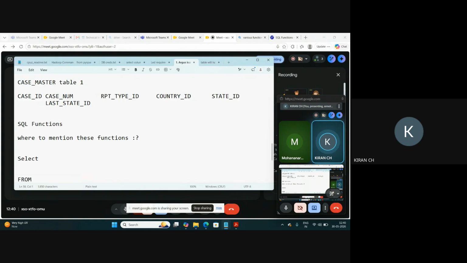If you just mention the column names without any functions, like the example we took in our last discussion, the display would be as it is stored in the database. So if something is stored as 1 for yes and 0 for no, then it will show you 1 and 0, because that is how it is stored in the database.